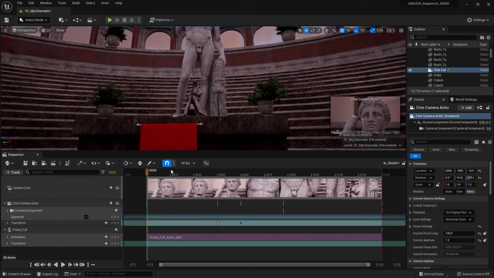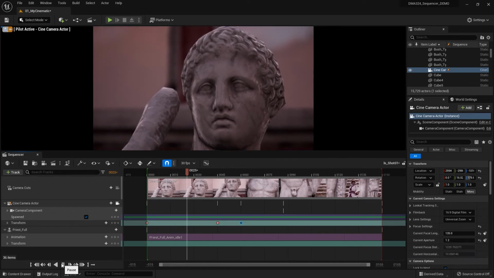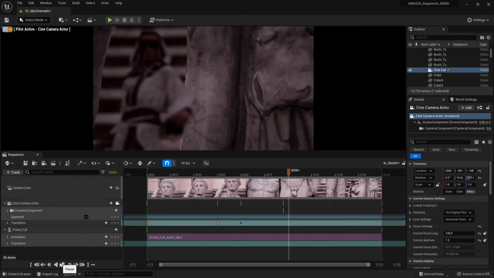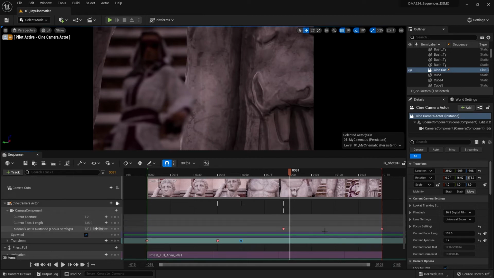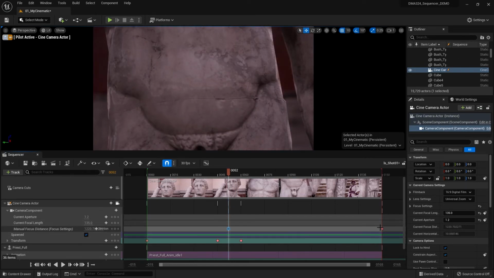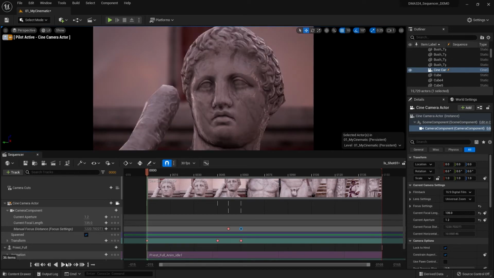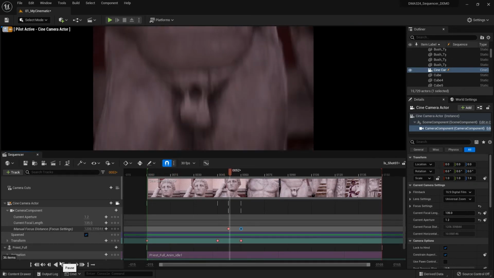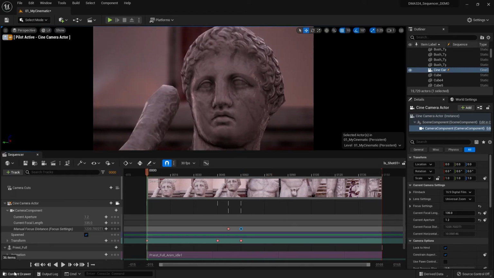And then we can also make sure that our focus distance is also changing around the same time, right? So we can move the focus distance there so that it's at the same spot, which could be a fun shot.